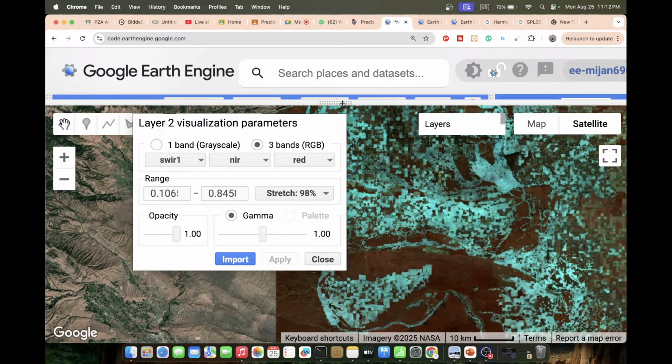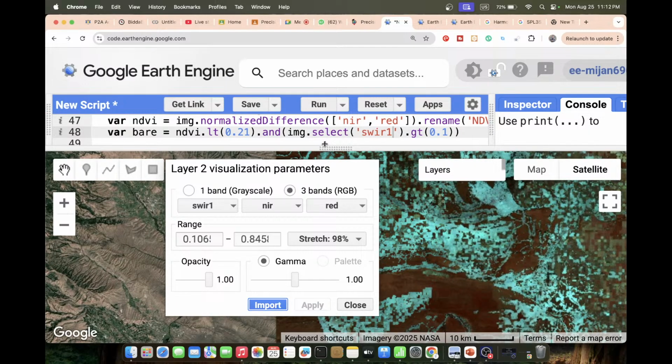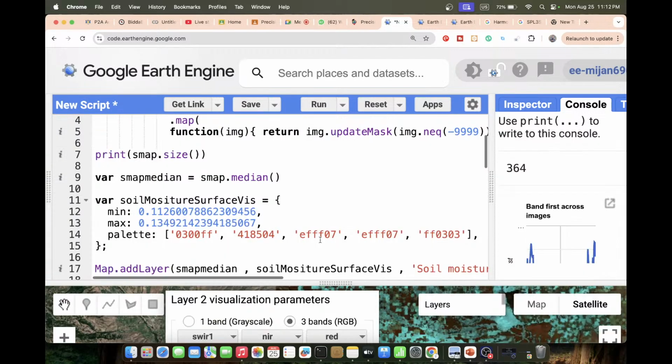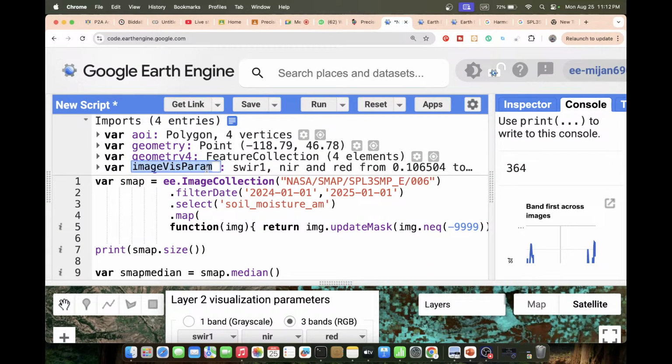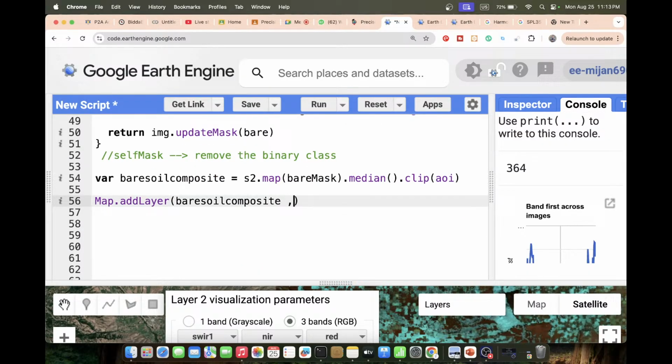Now let me just import this visualization. Just copy. And it's called soil brightness or bare soil composite.